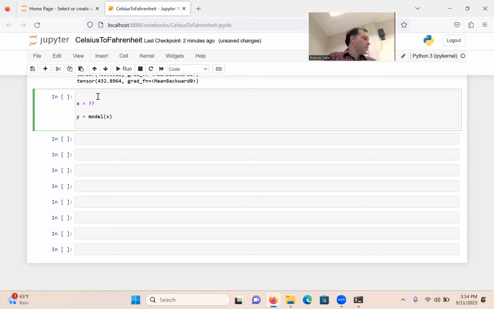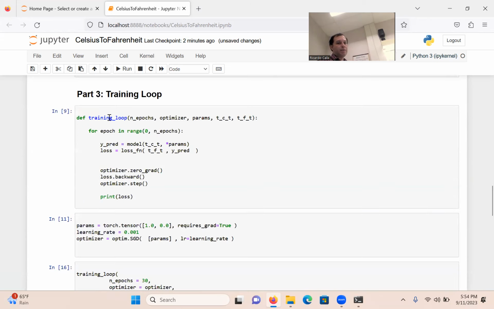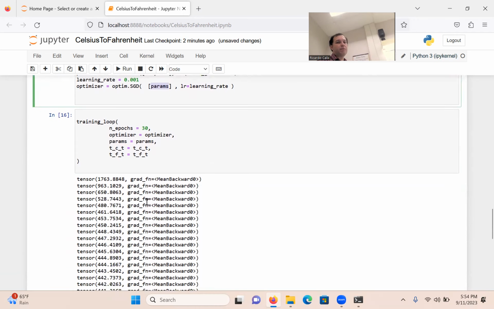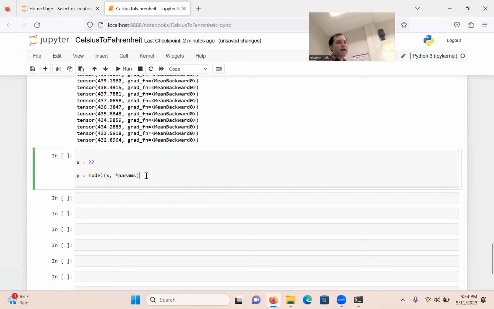All right. So we're going to give it X, and then we need to specify the params here. We're going to use the asterisk params to break the parameter into W and B. Remember, this is params, this tensor here that is linked to the optimizer. So the optimizer updated it. Now that I have this, I should be able to do a prediction.